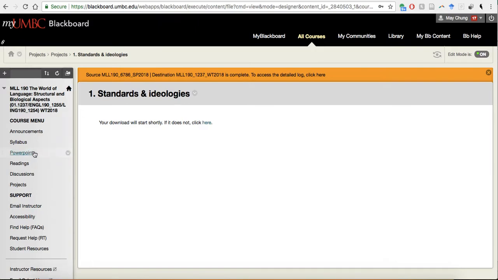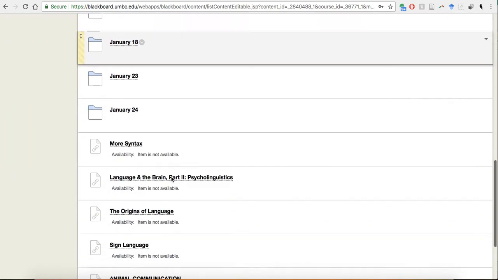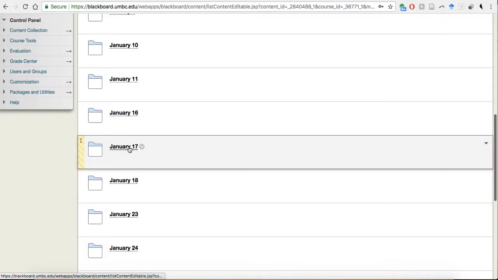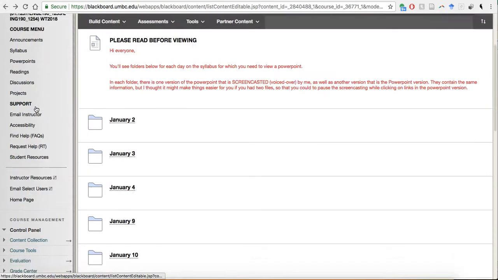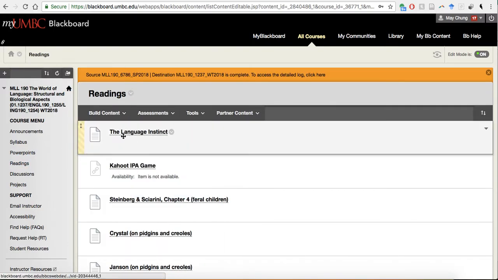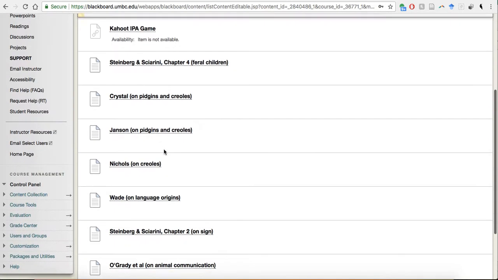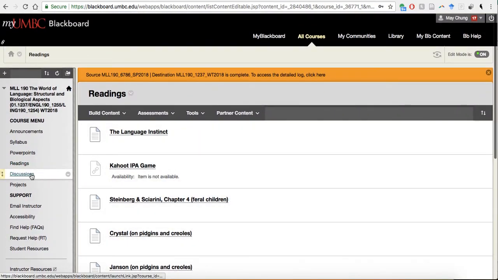Let's go back to Blackboard. Okay, so PowerPoints, everything should be pretty self-explanatory. These are all the dates, and every lecture should come with a screencast. I haven't made the screencast yet, which is why it's not there. Here we have these readings. We have different readings. Here is The Language Instinct. Again, you can Google and search on your own time George Yule's The Study of Language. Here are various readings that correspond to the syllabus.